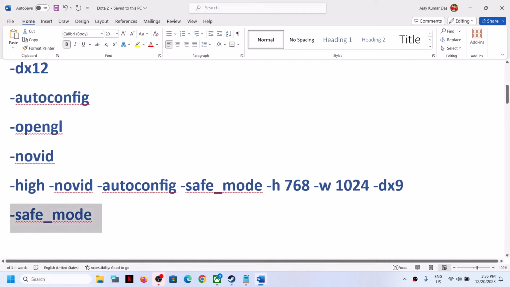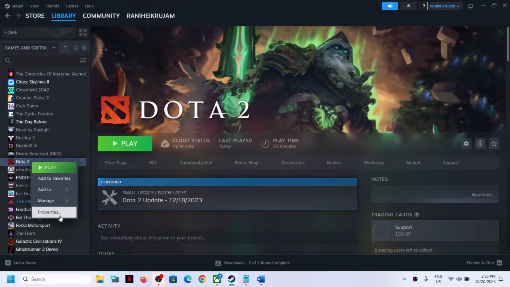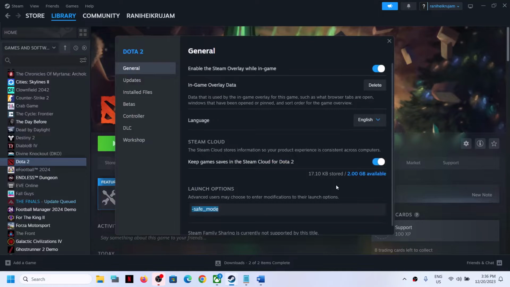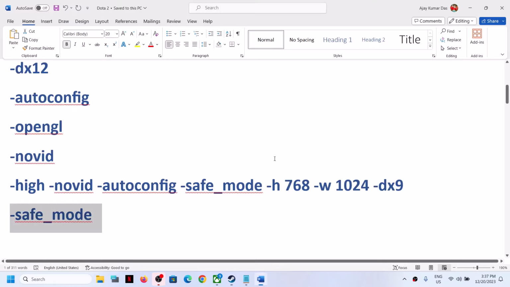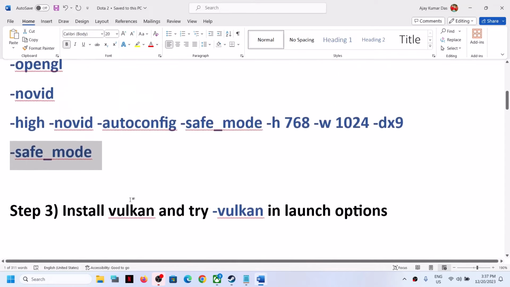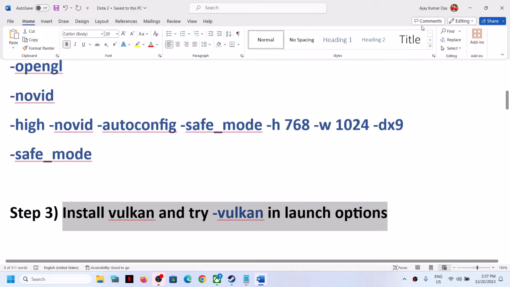Now if nothing is working, in that case remove the entries from here. So if it's still not working, you have tried all the launch options, still not working, remove this and then follow the next step. Now the next step is to install Vulkan and try dash Vulkan in the launch option.